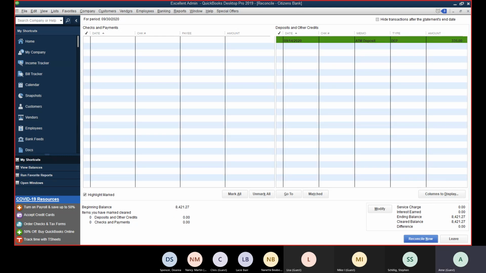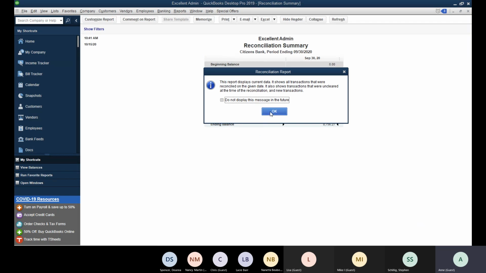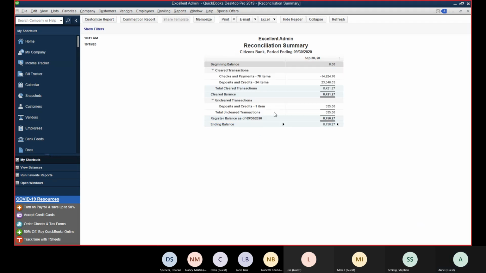And then this is where it shows us the report options we have. So it says, congratulations, your account is balanced. Woohoo. So I was talking about how you have the summary or the detail or both. I'm going to display both so we can look at it. So this is the summary. The summary shows you the same thing the bank statement shows you, that you have this many checks that are cleared, you have this many credits, and that you had one deposited item, and that it equals your cleared balance at the end of it, okay?